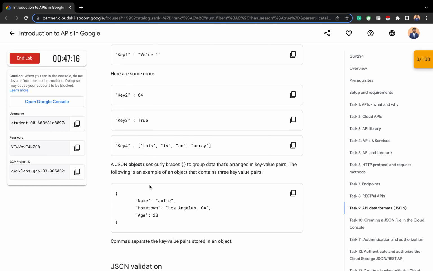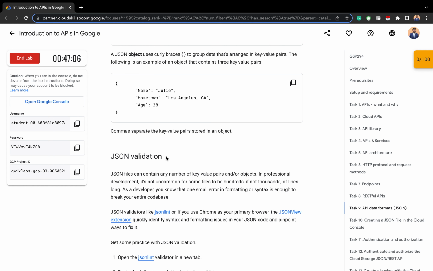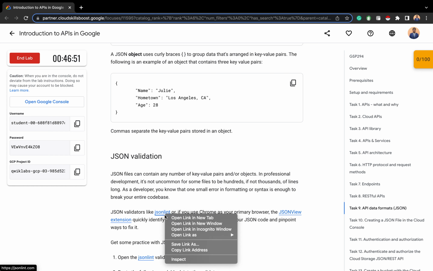A JSON object uses curly braces to group data that are arranged in key-value pairs. The following is an example of a valid JSON. So here is an example of a valid JSON. Likewise, we have JSON validation tools across the web that serve the function of validating the JSON that we are using. So a JSON validator is JSONLint.